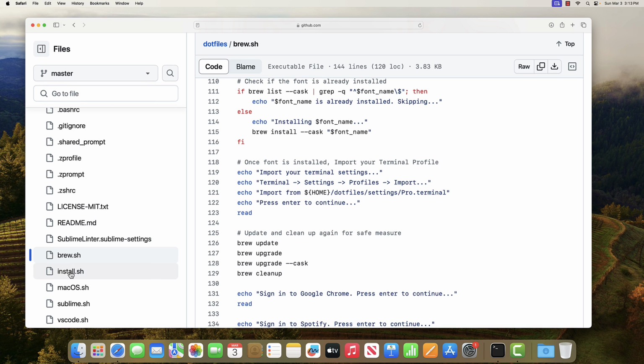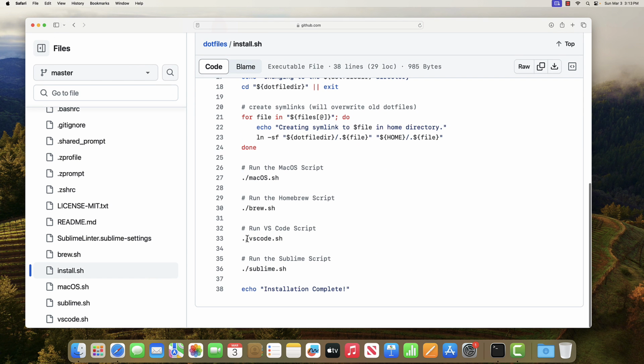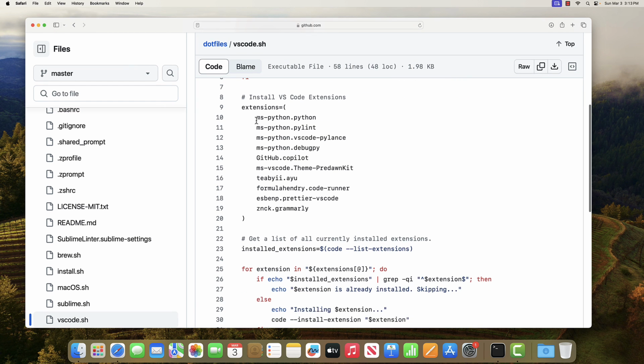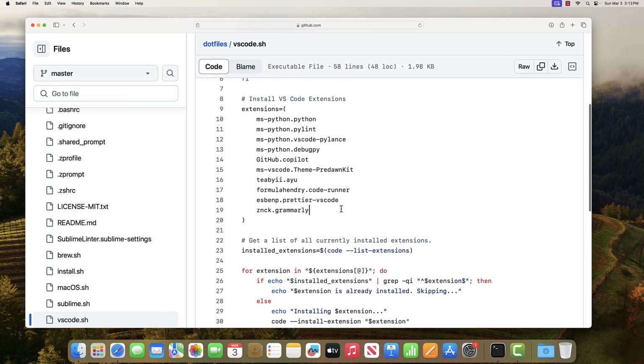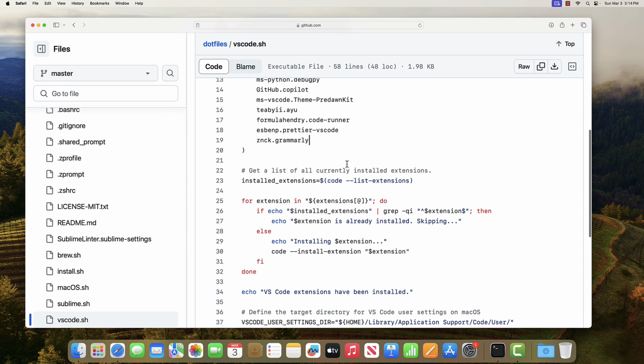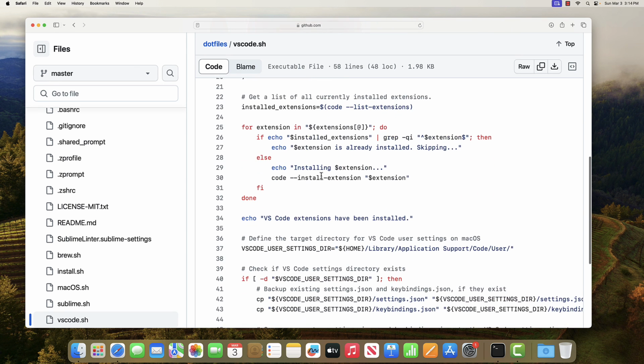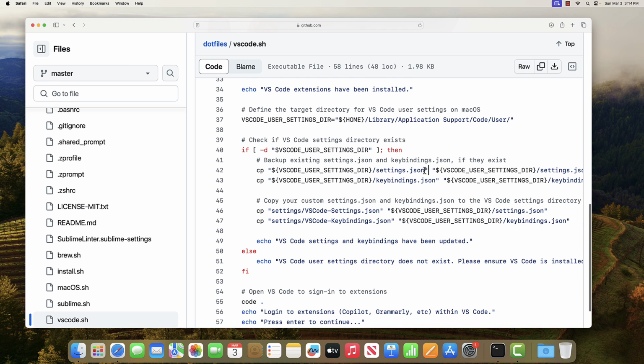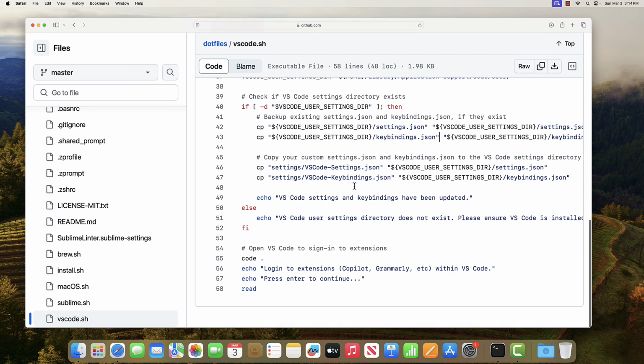So after that's done, if we go back to the installation script, we can see that it runs my VS Code settings. And within here, what it does is it installs some different extensions that I use for VS Code. Anytime I enjoy another extension and really like it and want to transfer that to my normal workflow, I'll just add it here to these scripts. So after it installs those extensions, it moves a couple of things around on my machine. We can see here that it moves over my custom settings, my custom key bindings, and things like that.